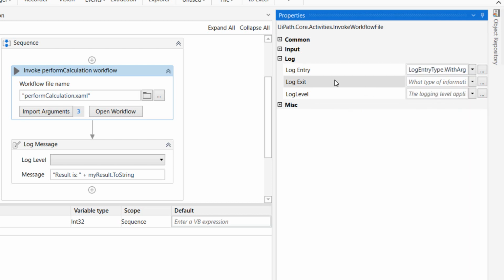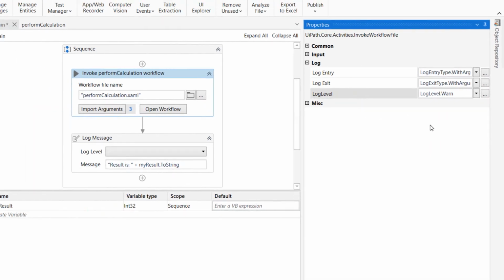The log exit property does the same thing except going in the other direction. If we set it to no, it's not going to log anything. If we set it to only successful return, it will just log that we are now successfully returning from running that invoked workflow. And as with the log entry option, we can also opt to log that we are now returning from it and the value of whatever arguments are returned. And let's try and set that as well. Then finally, we can set the log level for these two. They are always logged at the same level. So if we set it to 1, it's going to log both of these at the 1 level. So let's try and run this.